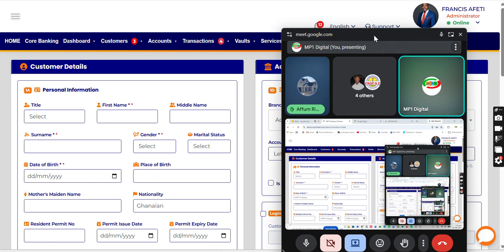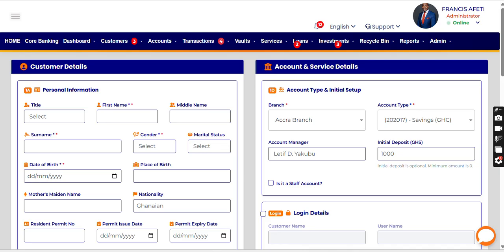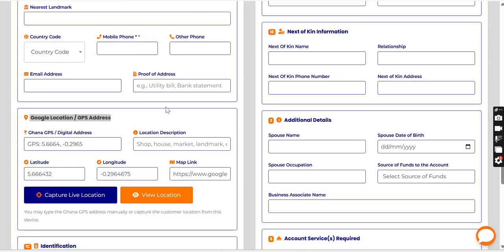About the live location, for example, you are opening an account for somebody who is learning hairdressing at the person's shop. Is it good for you to use that live location as a GPS address? Because when you are looking for the person sometime later, you have to trace the person to his house. If you use where the person is learning trading, I think it's misleading.